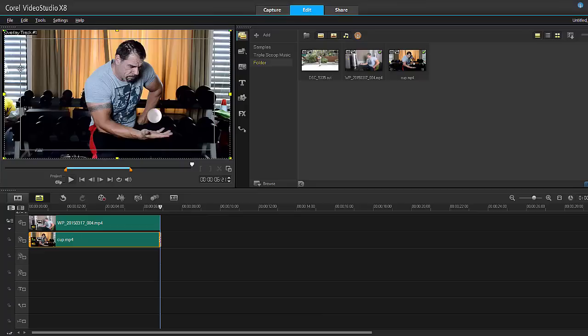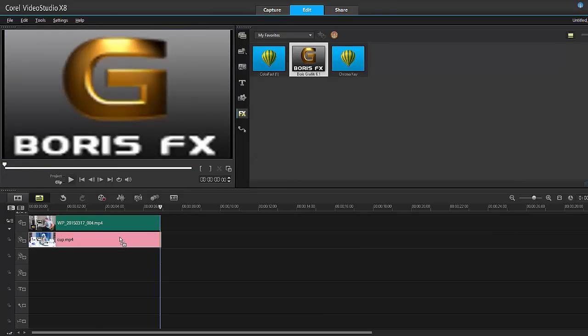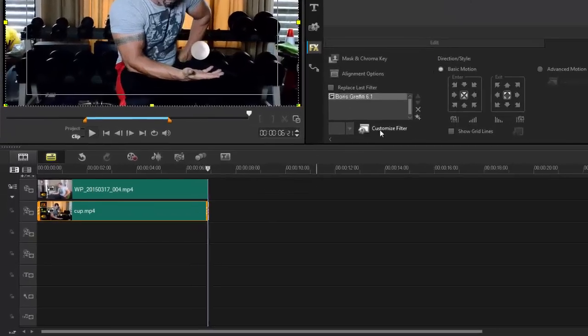Record yourself right to the left and right to the right, and that will work a lot better. Now I'm going to have to use the Boris Graffiti because I'm going to create a mask. So I'm going to click and drag this onto my overlay track, double click, custom filter, advanced mode.